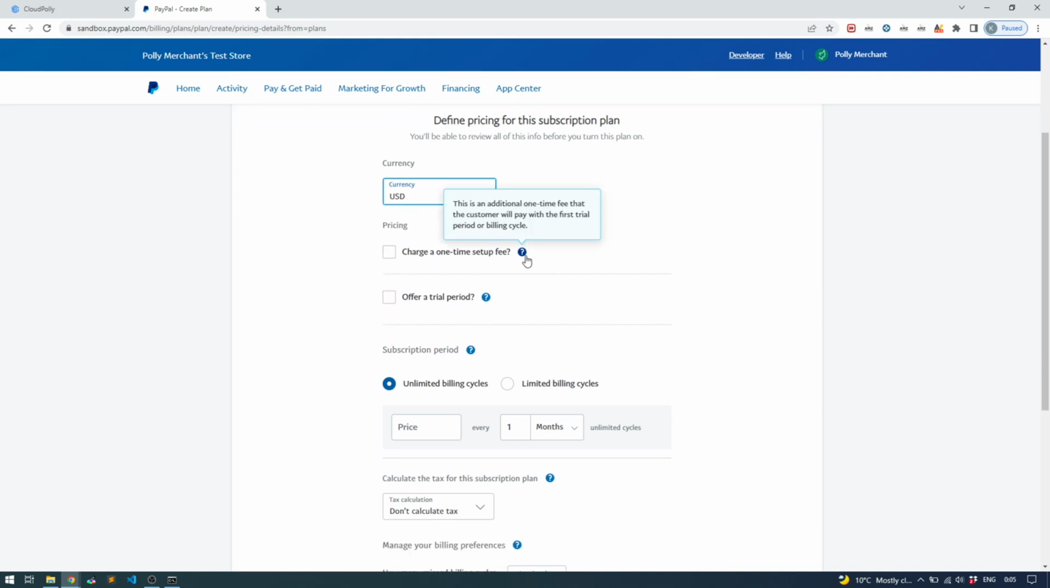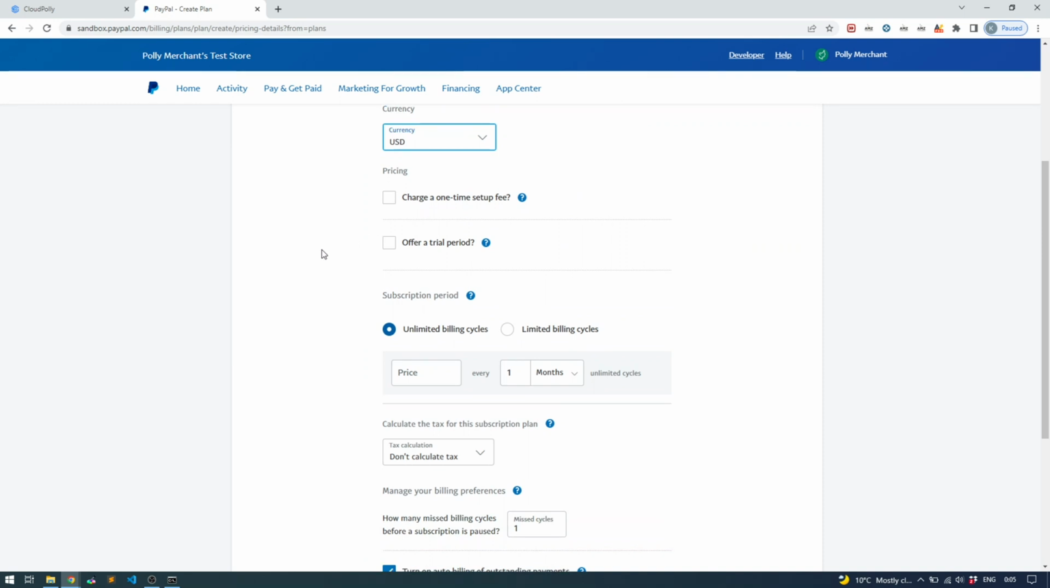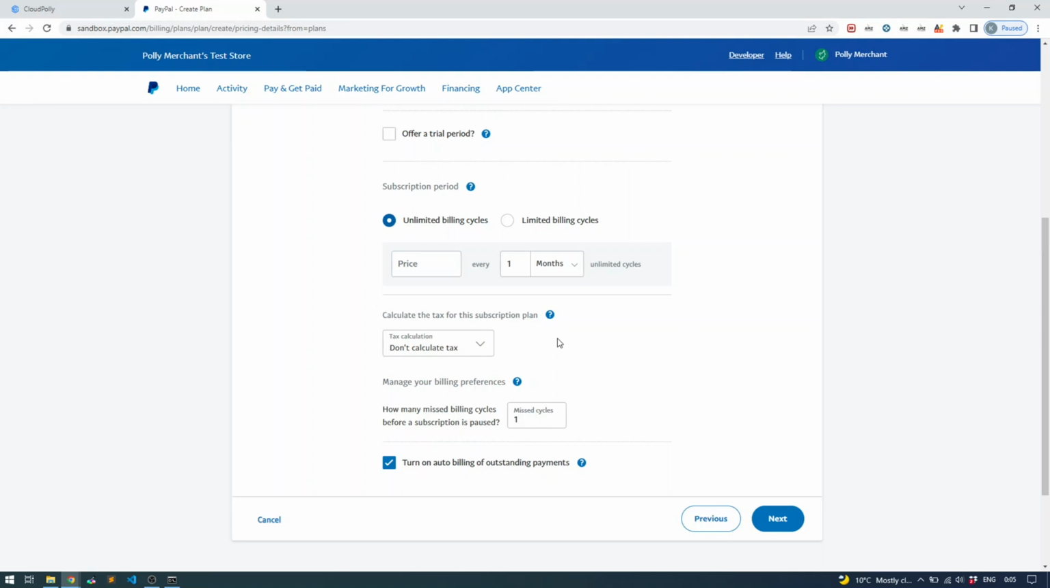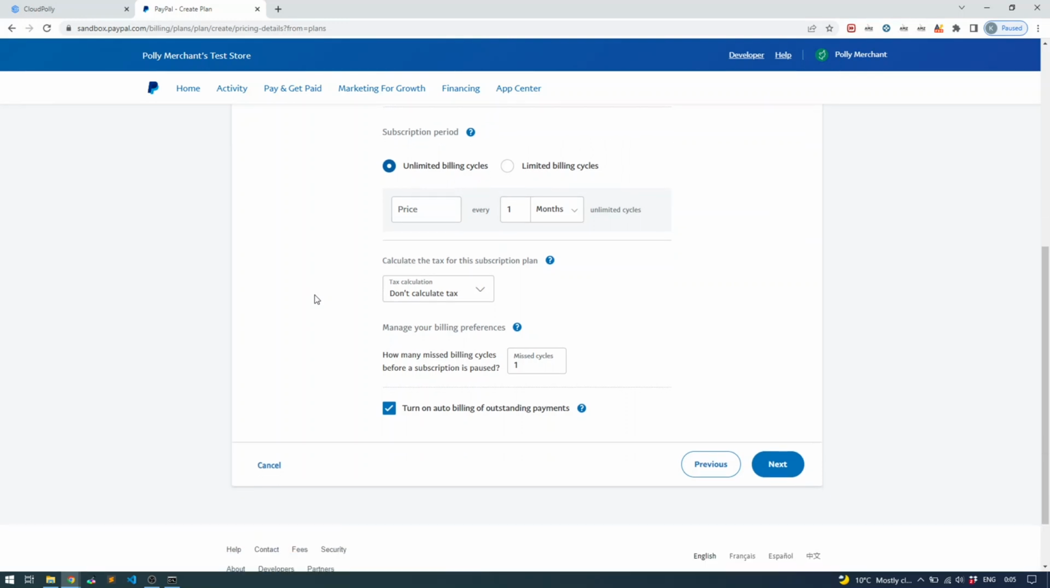There is no one-time setup fee or trial period included in the script, so it's straightforward billing. As I said, currently it's on a monthly basis, so you want to charge them every month. For the tax, you can either make it included or don't calculate tax at this point, because the script itself does allow you to get the tax upon checkout. So you can include the percentage of the tax.